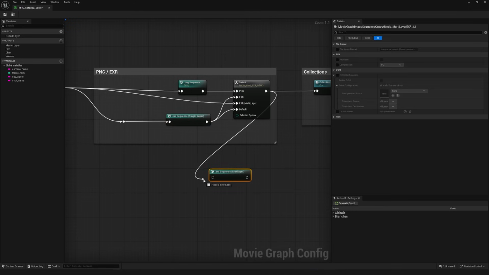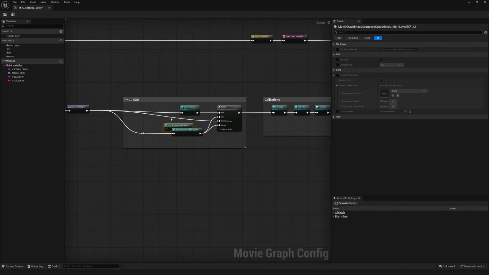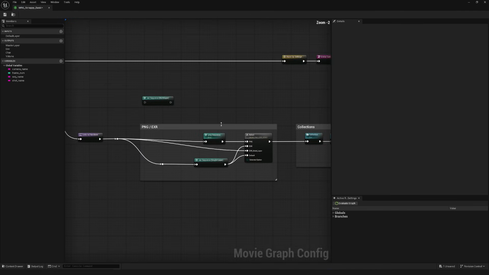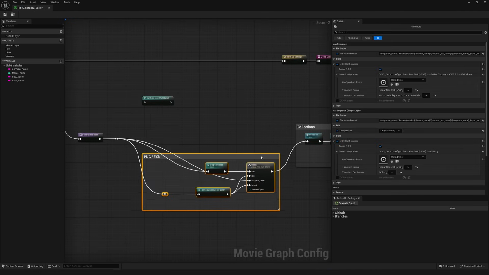And you can see that whenever you try to connect it, it will not allow you, because global branches and global nodes can only connect to the global input. If you will search, you can see at the top left, we have the global branch here. And if we will try to connect it, it allows you to connect the node. So let's bypass this group of nodes for now.